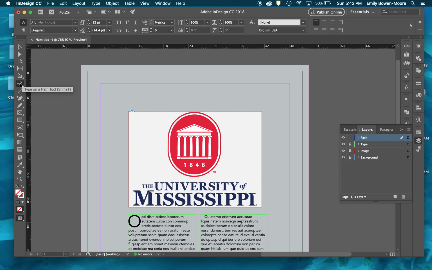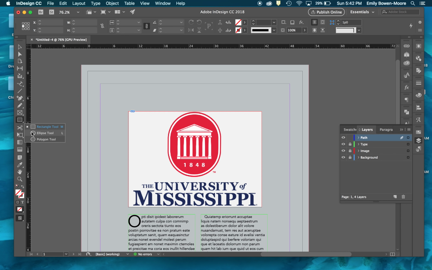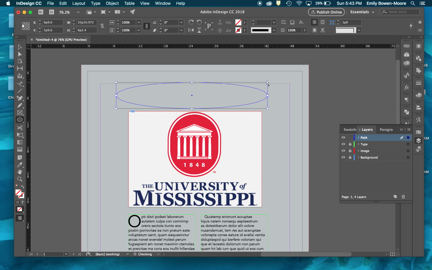Before we can use our type on a path though, we've got to create the path. So I'm going to go down here and we're just going to make a type arch above this. So I'm just going to write Hotty Toddy up here. So I'm going to use my elliptical tool because that will help us create an arch. So I'm just going to select and drag to create an arch here. And I don't have a stroke assigned to this. We can see the line here, but it'll disappear because there's no stroke assigned to it.